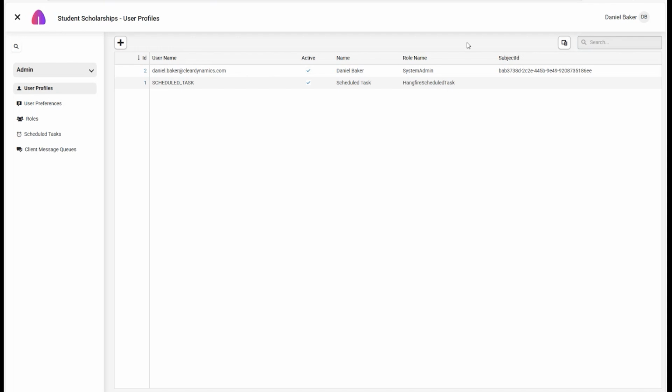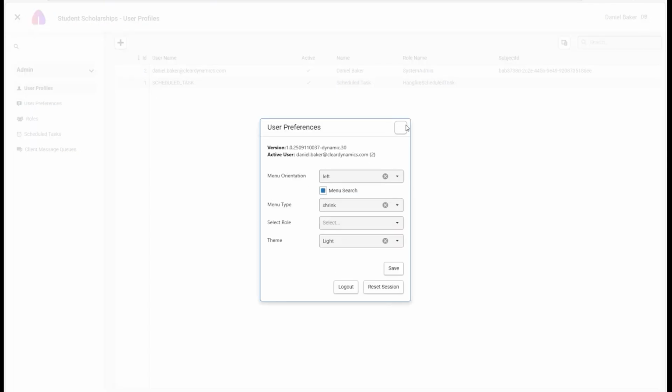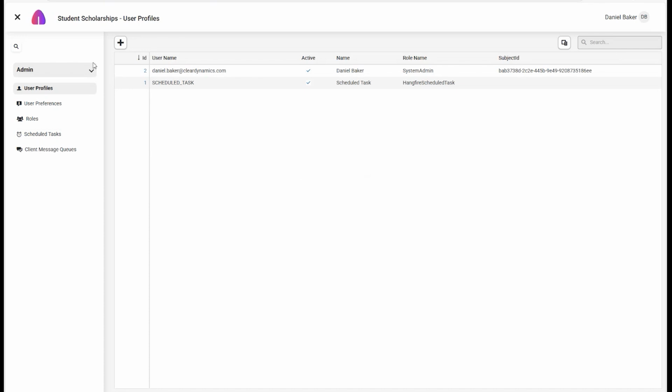So you can see I am logged in here, but there's nothing really else apart from a couple of admin tasks. There's nothing really else I can do here in this platform. So what we're going to do is kick off our clone to cloud process to turn this into our scholarship application with all of the functionality.